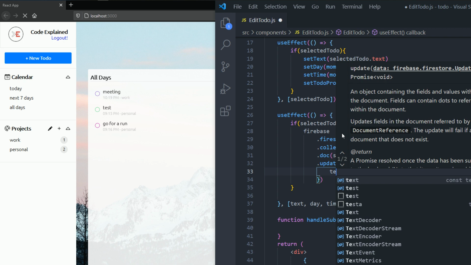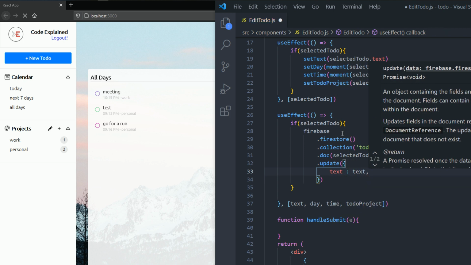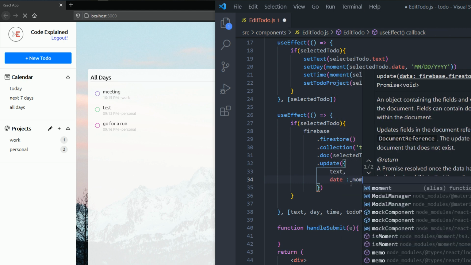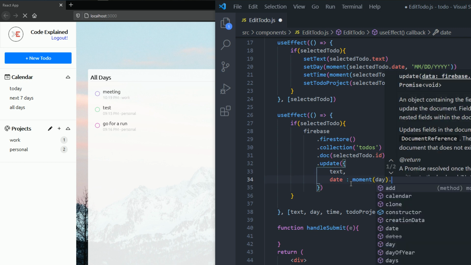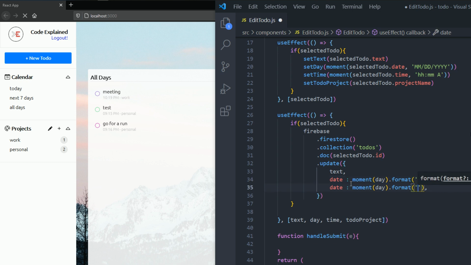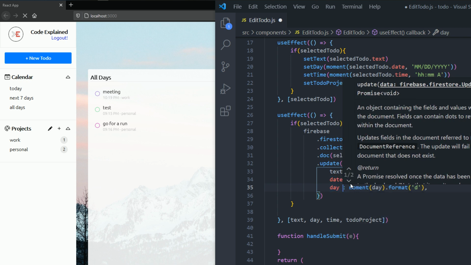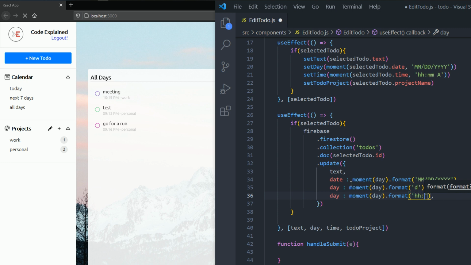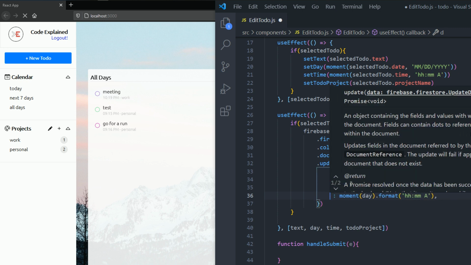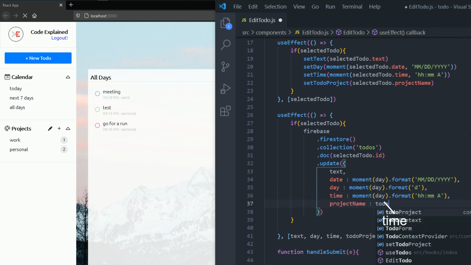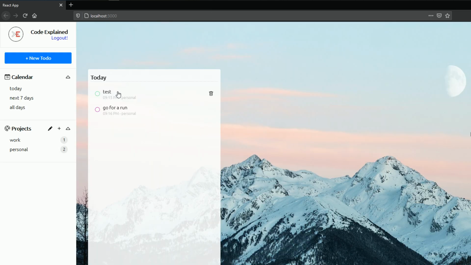Here I'm gonna use update, and then I'm gonna update the fields text. Because they have the same name, I'm gonna use a shorthand, and I'm gonna update the date field. So I'm gonna format the day, which is a JavaScript date object, to this format. I'm gonna go and do the same thing for the number of the day. I'm gonna go and do the same thing for time, or for the time of the to do. And then I'm gonna go and update the field project name to do project.